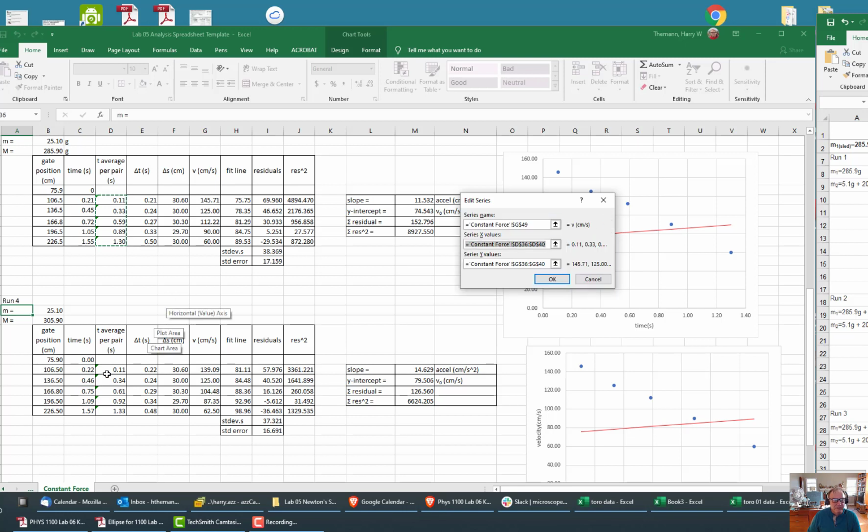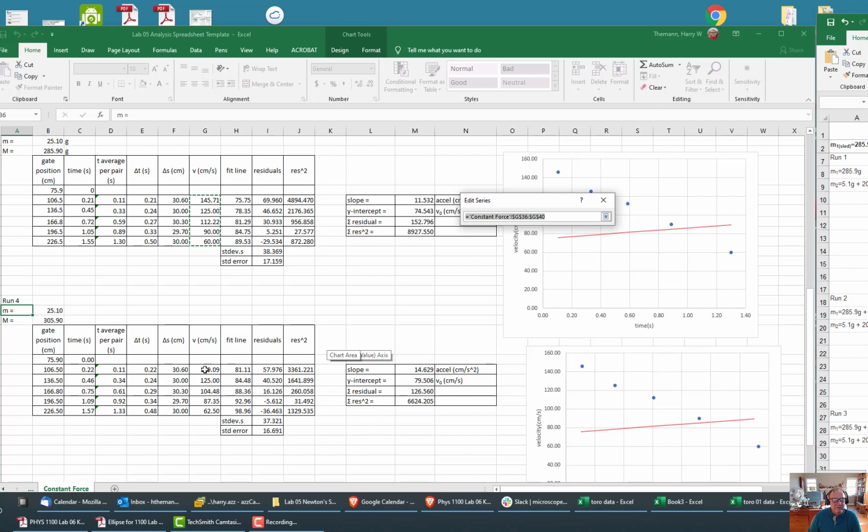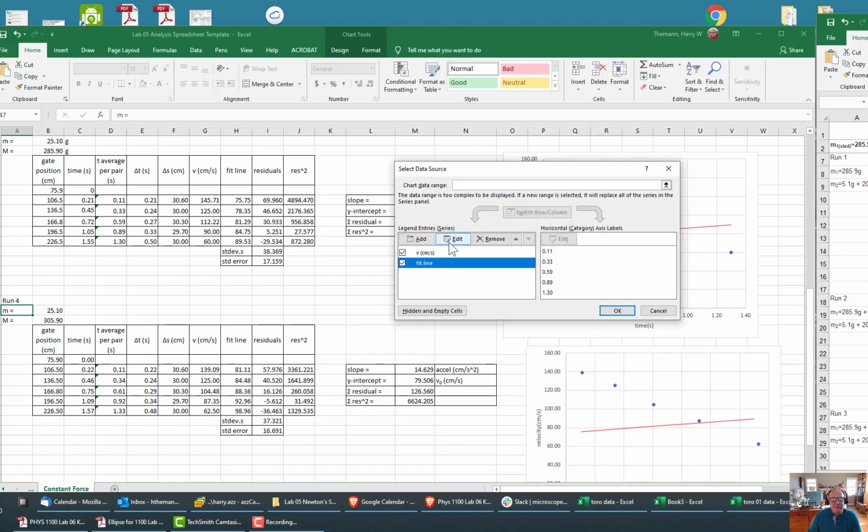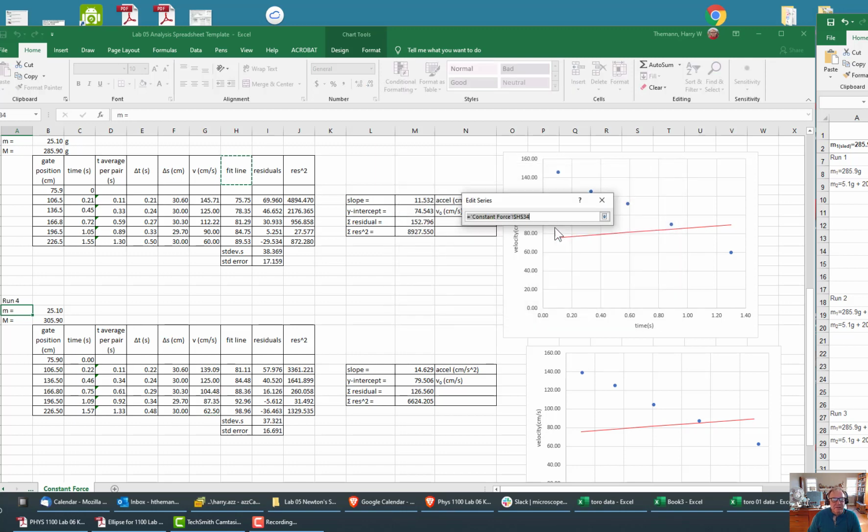And the x values are always this, and then the y values are here, and this one's come through with the red fit line, so we're happy. And let's see, once again the same. And here is that. Cool, we're on our way.